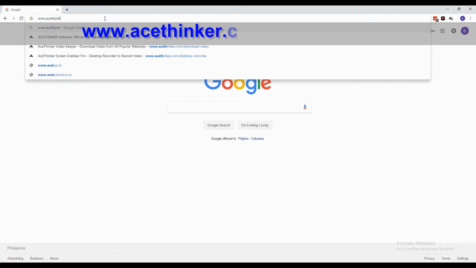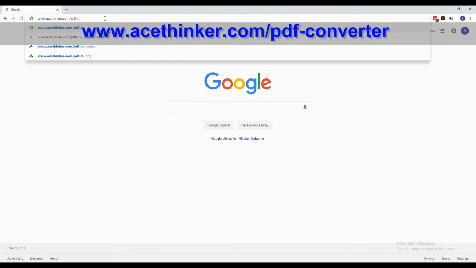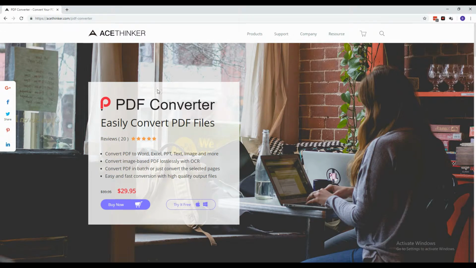From a web browser, type in www.acethinker.com/pdf-converter. From the product page, click the Try It Free button to download the installer and run it on your PC.